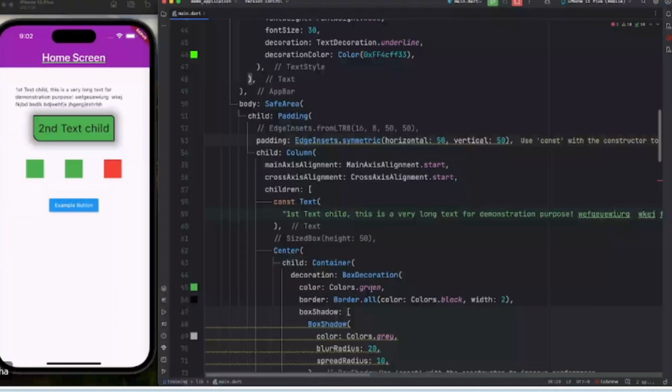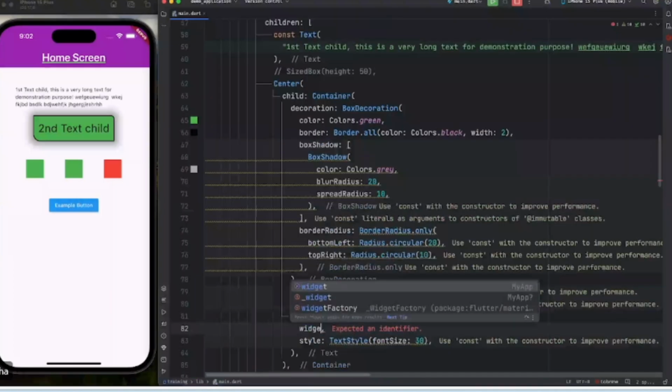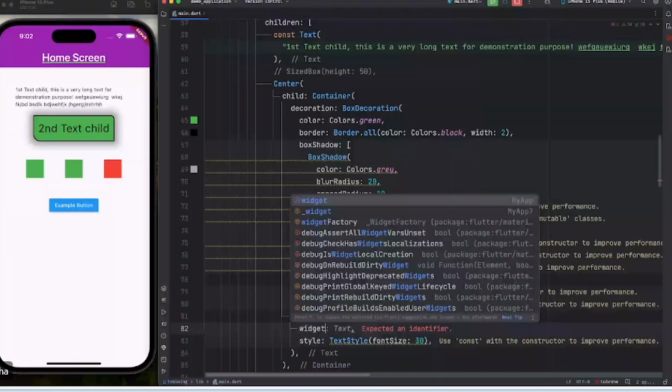So from the state class, if we want to access the widget class, we need to write widget, which also shows here the suggestion MyApp. This refers to the MyApp. Then widget dot name.